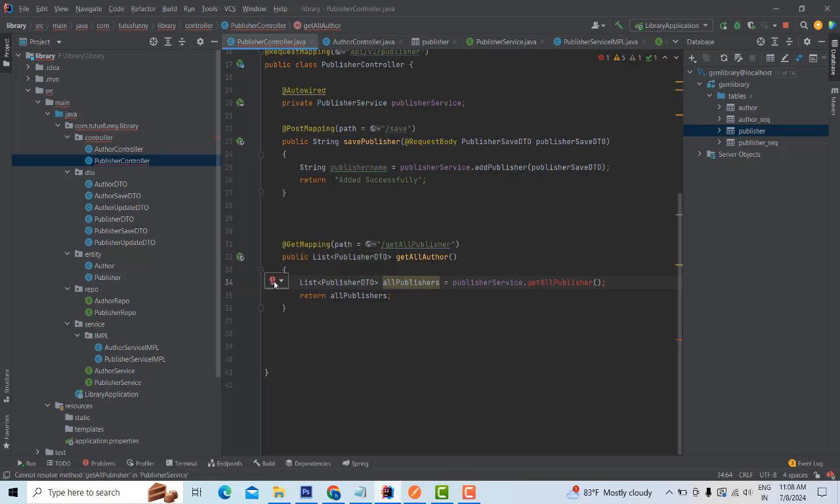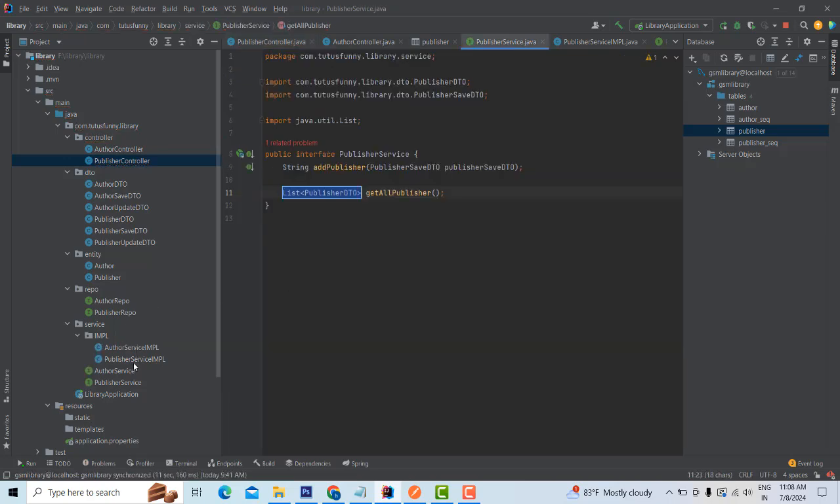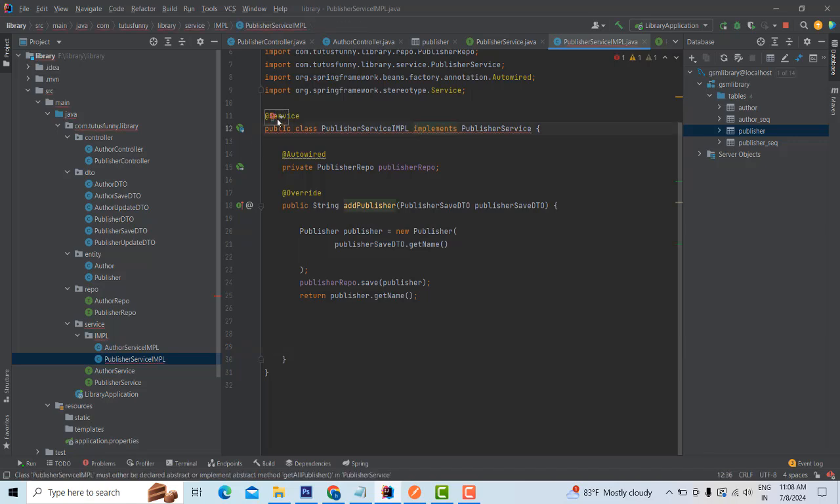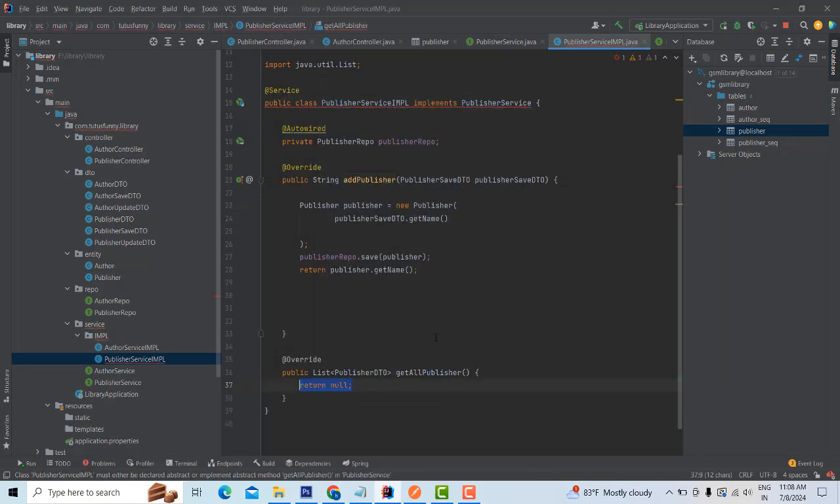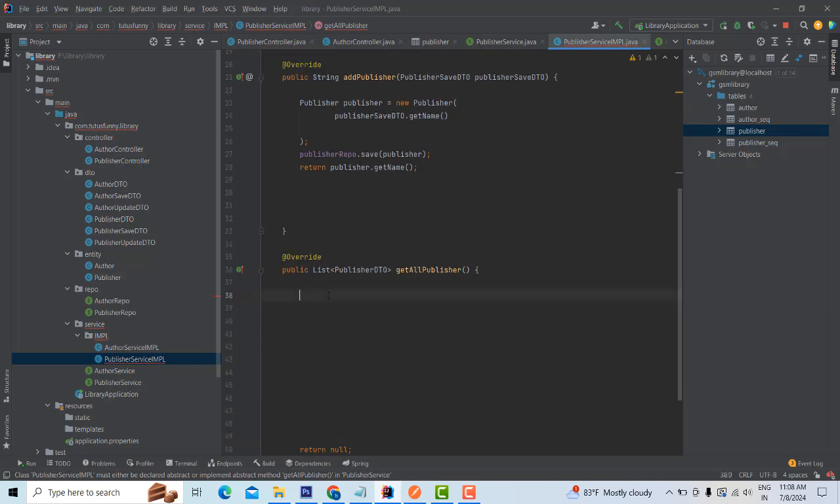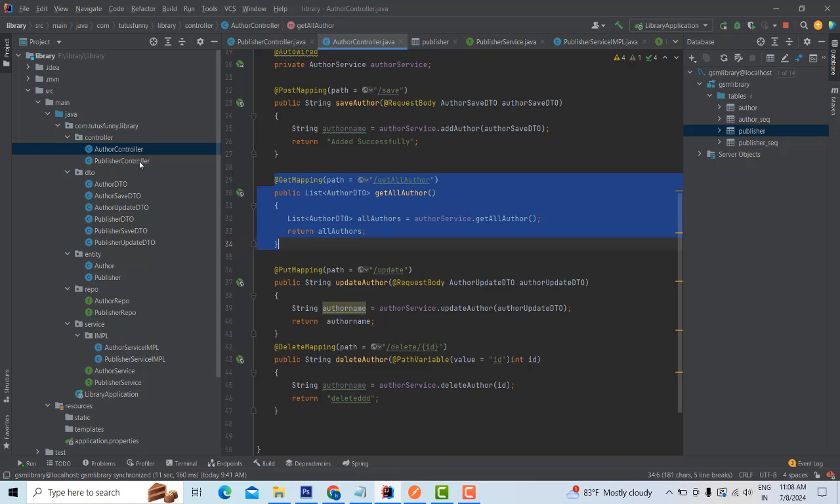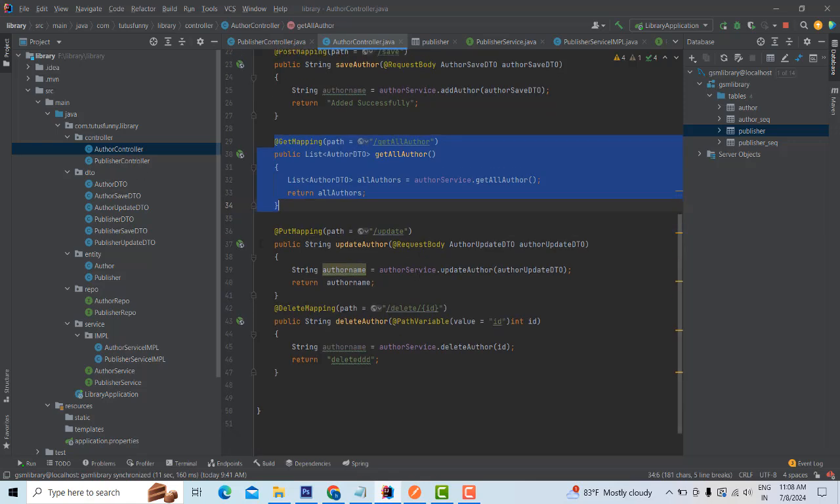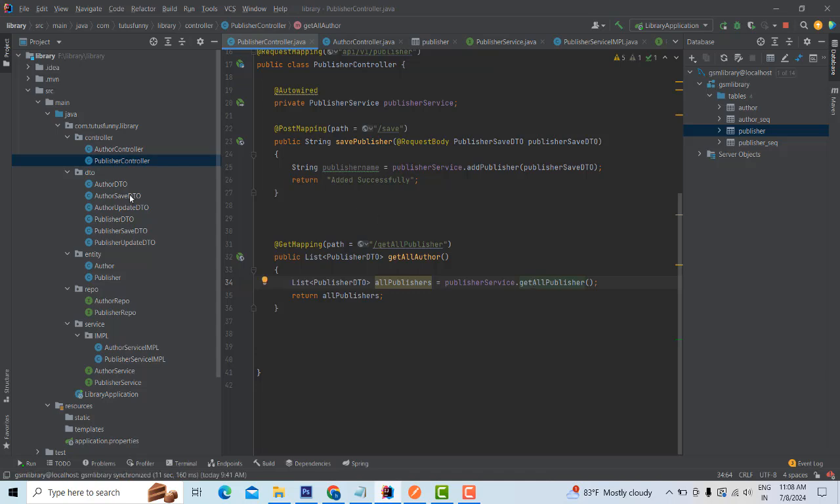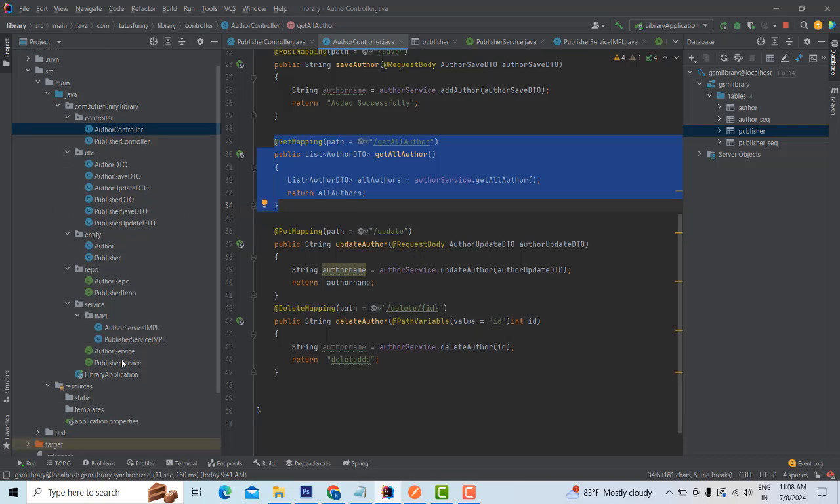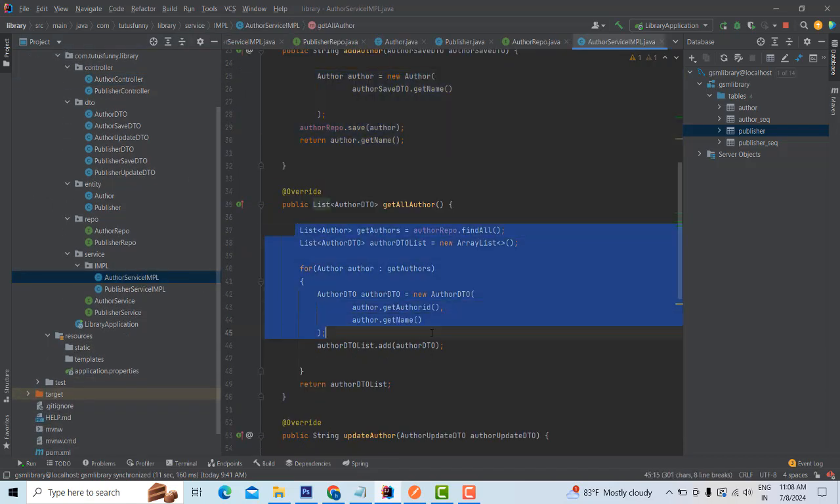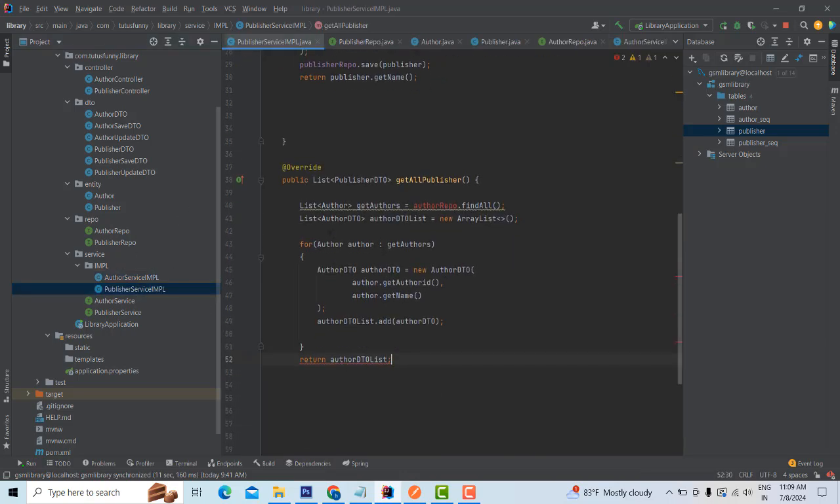Now let's select this one, implement the method. Go to the publisher impl. Here you have to implement. Now I'm going to take the get all function from the author controller, and these all things I am going to implement over here. Here I'm going to get the list of publishers. We have a repo through which we can find all the publishers.